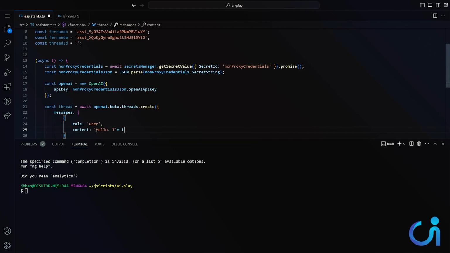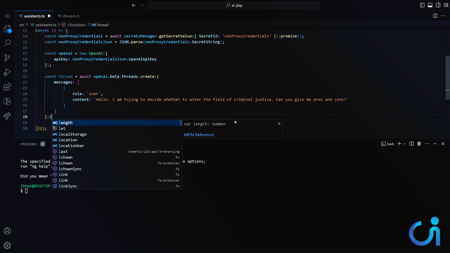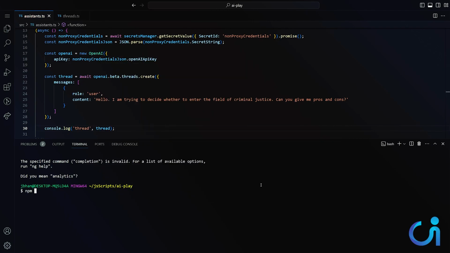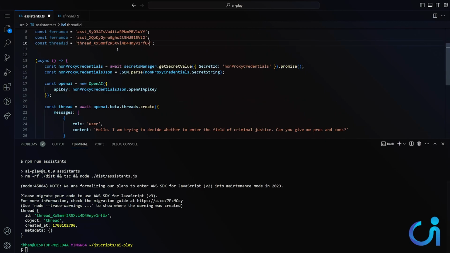Hello. I'm trying to decide whether to enter the field of criminal justice here. Okay, so I have this guy. Can you help me? Can you give me pros and cons? All right, we got our thread we created. I'm gonna say console.log thread information right there, and I'm gonna say npm run assistance, and we're gonna come through and see how this shows up. Okay, so now we have our thread ID, and now what we're gonna do is create runs.